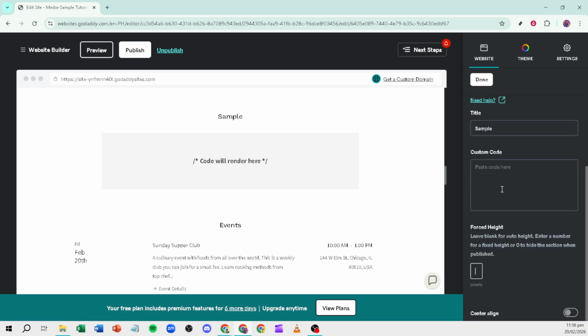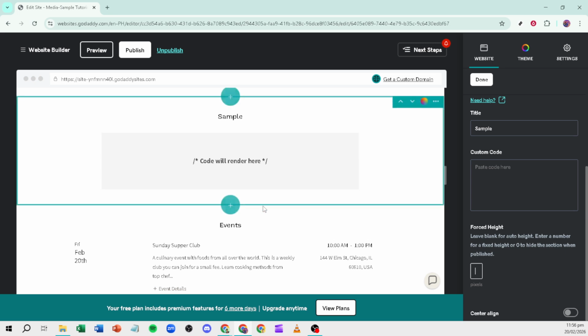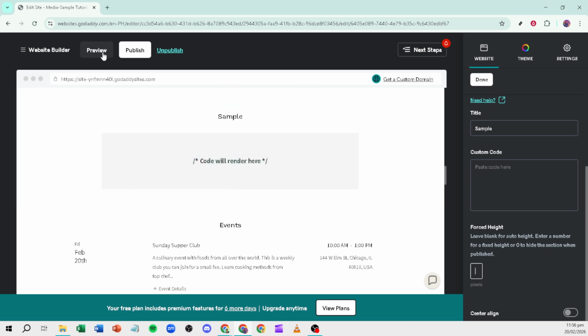Your changes save automatically as you work. To see how the code renders in context, click Preview. Use the device toggle to check mobile and desktop views. When everything looks good, click Publish to push the update live. If the content doesn't appear right away, give it a moment for embeds to load, then refresh the live page. And that's it. Your custom HTML is now part of your GoDaddy site.